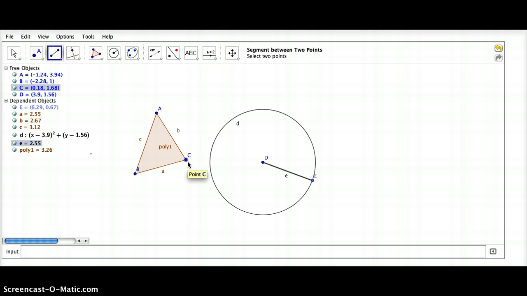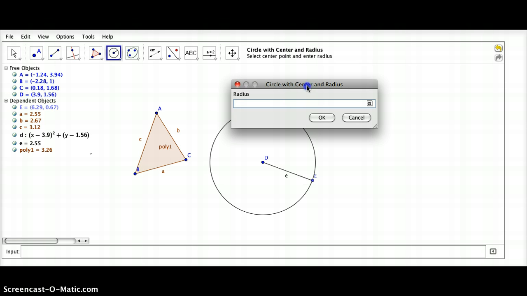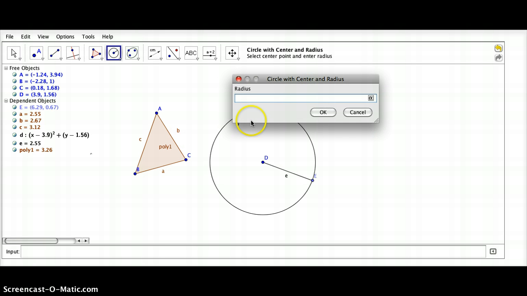Now let's do the same thing for point C, or rather E. We're going to construct a circle that has a center of E and a radius of b. We need to figure out where to plot our point A, and this is going to help us. So center at E, my radius is going to be b.